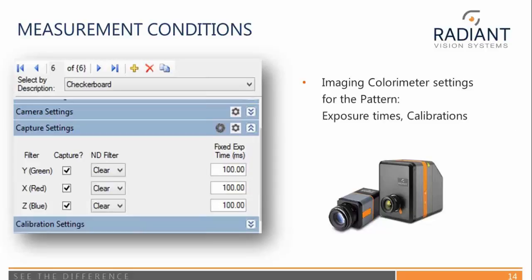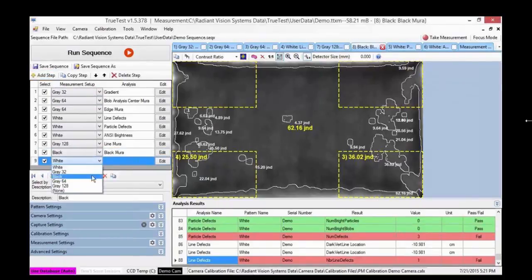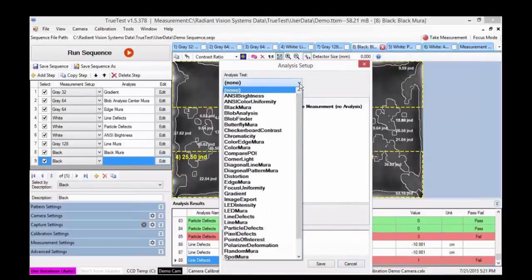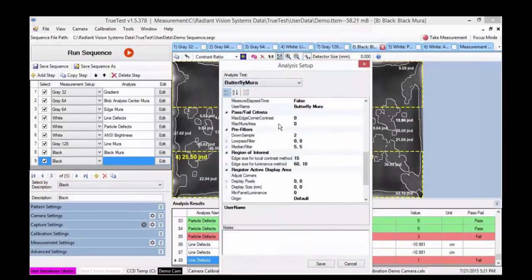So once that's set up, we want to combine everything into a new step. Now we're going to show you how that step is added. So we actually add a new step. We then select the setup that we'd chosen. Previously was checkerboard, now we're just calling it the black pattern. Then we edit and find the measurement or analysis that we want to do. There's a lot of different choices of analysis, and I'm just going to pick one, butterfly Mura.